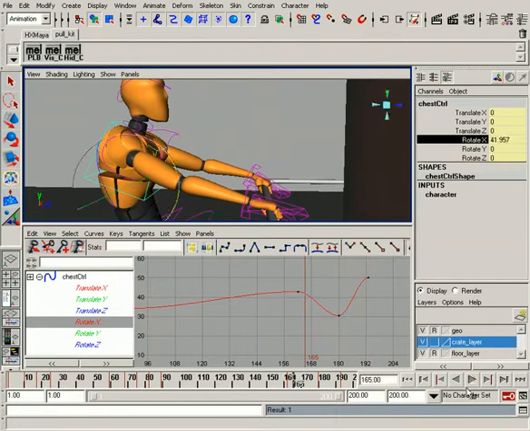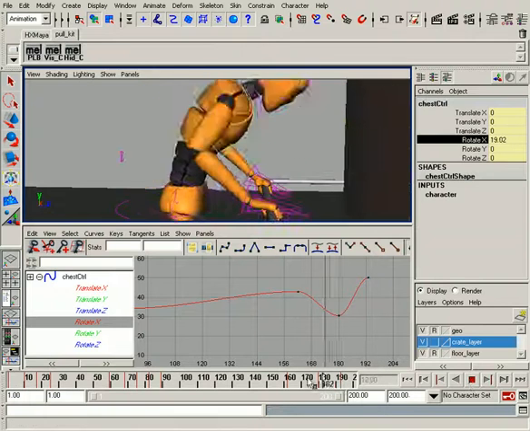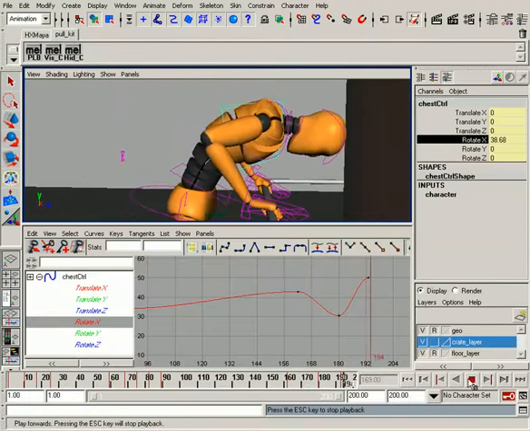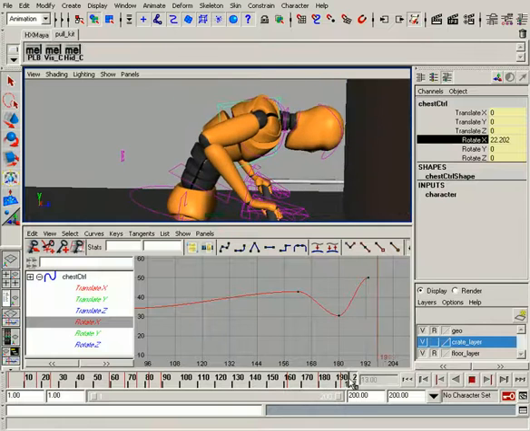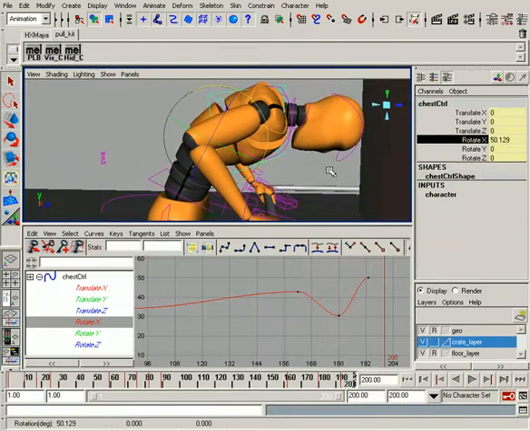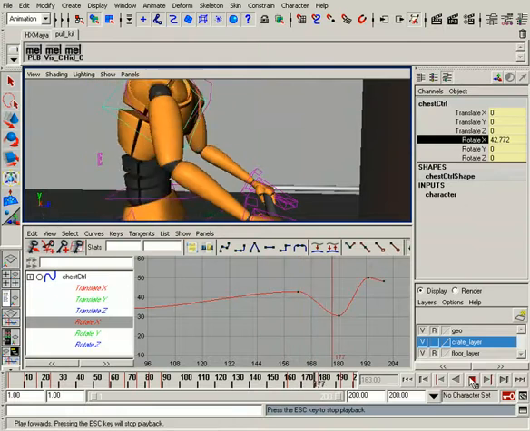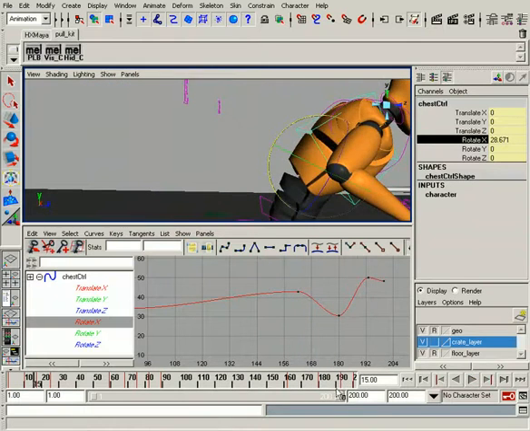So watch what we get now when we hit play. Excellent. So that's looking better. We hit play. Great. And then we could have it come up very slightly on frame 200. Okay. It's really slight like that. Alright, let's see how this looks when we hit play. Alright, that's looking pretty good.